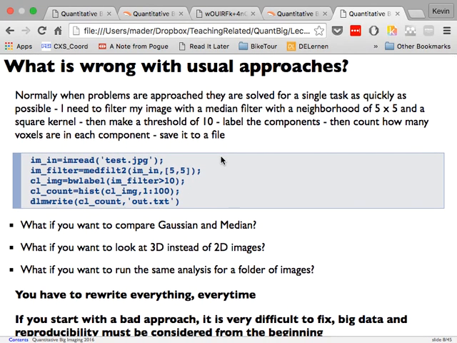The first question is, what's wrong with the usual approach? If you've done MATLAB or Python, this code will look more or less the same, or very familiar. You take your image, read it in, and then perform a median filter, label all of the components, count the different objects that you have, and write the output to a text file.